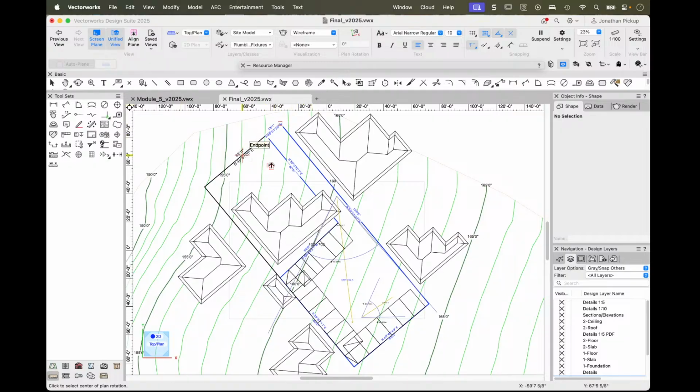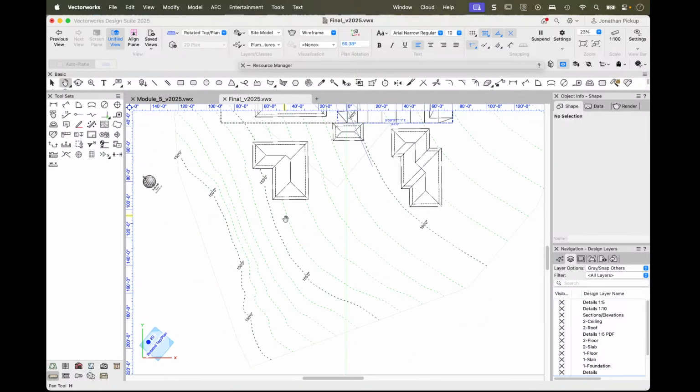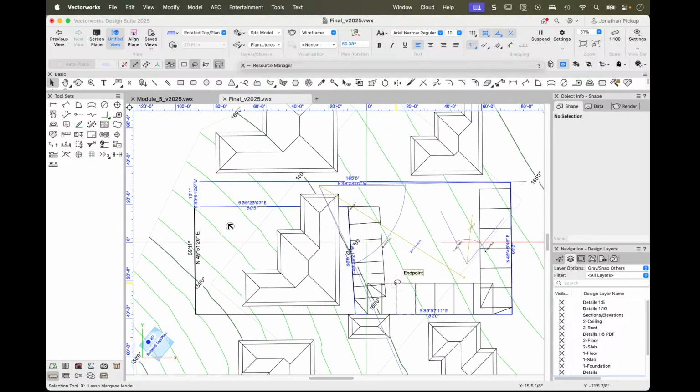I could click on the edge of my site, like here. Click on the other edge here. And Vectorworks will rotate my view. Now it's only a temporary rotation. So that will allow me now to create a nice site plan. I'm going to use a rectangle to do that, but before I do it, why not hide some of the stuff that's on here so that it doesn't get in the way?